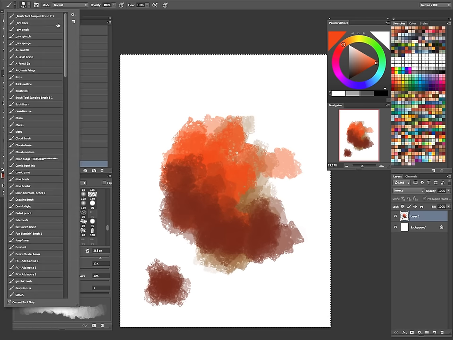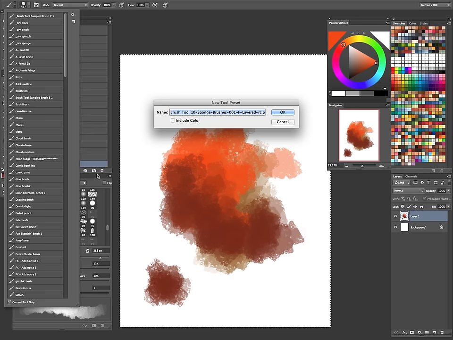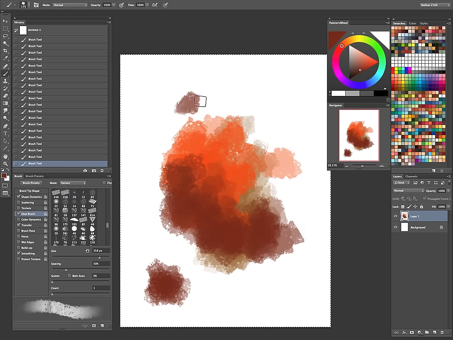This one I like. I'm going to go ahead and save this. So let's go ahead and we'll go up here. These are my brush presets. So I do new tool preset. And what's the other one called? Dry block. I'm going to call that 2. Let's see how those compare to each other.